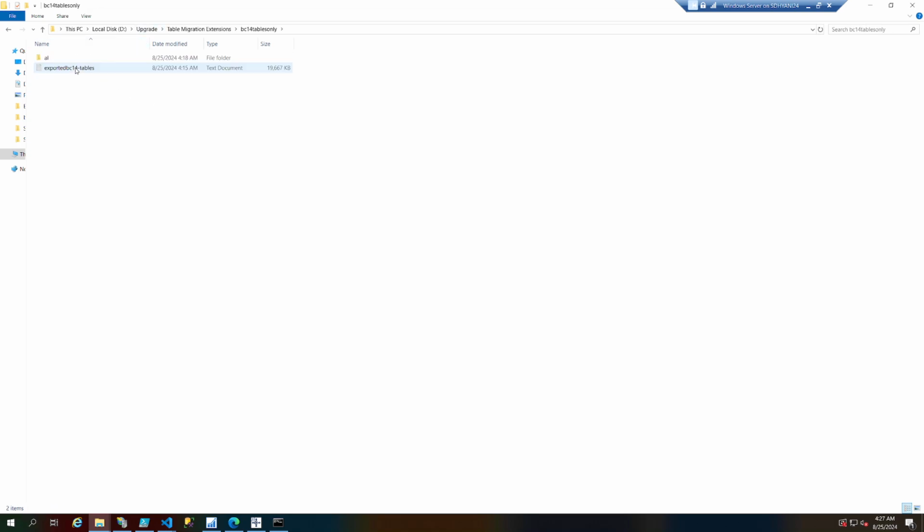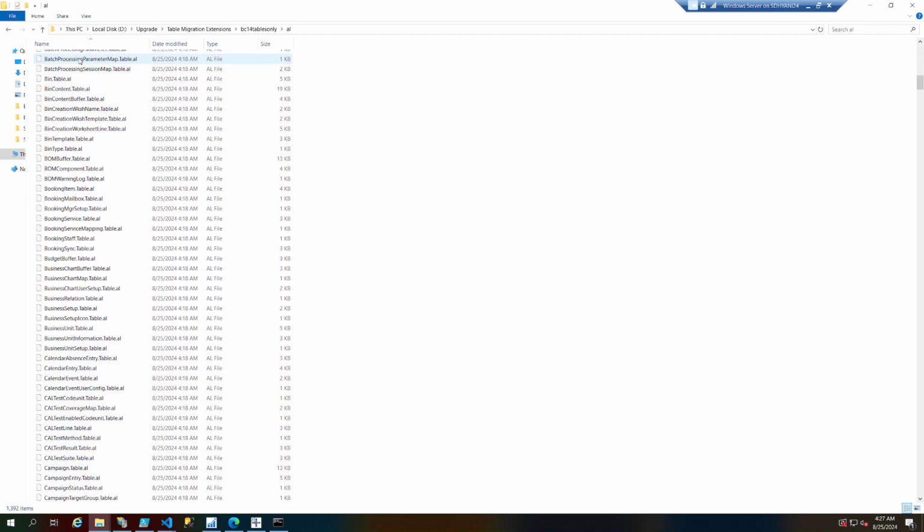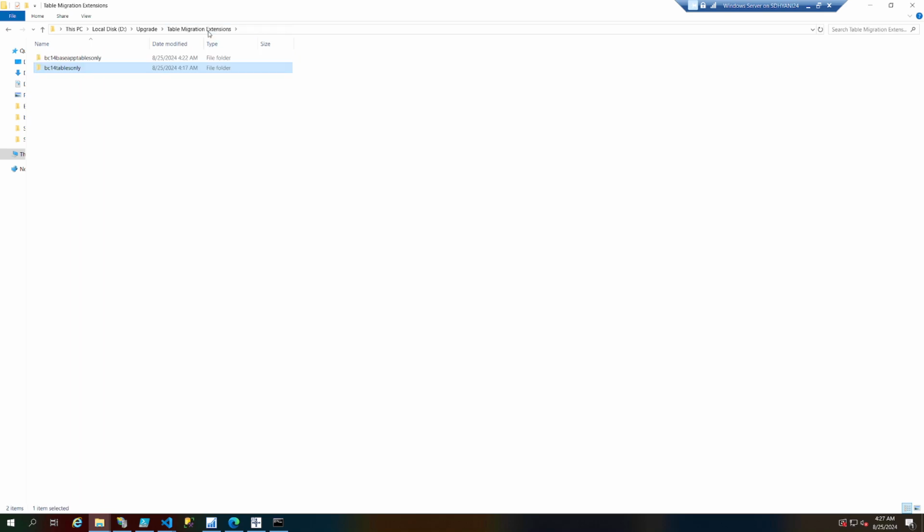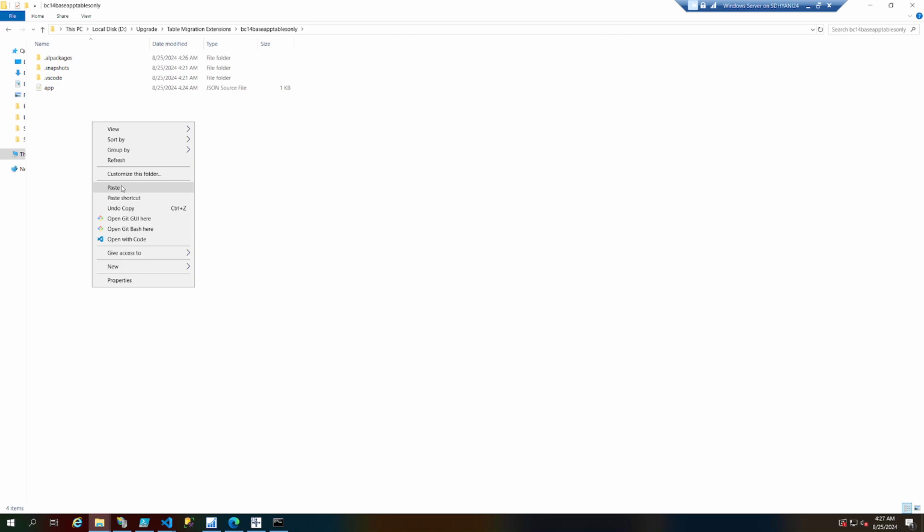So I can actually go back here and say, okay, where is that? Tables only. Yes, here are all my AL files, right? That we converted without the code. I'll copy all these files, come back to the extension that I've just built and paste them here directly without creating any folder. Now this brings all the files here.